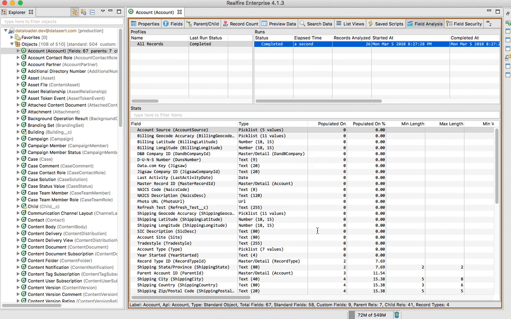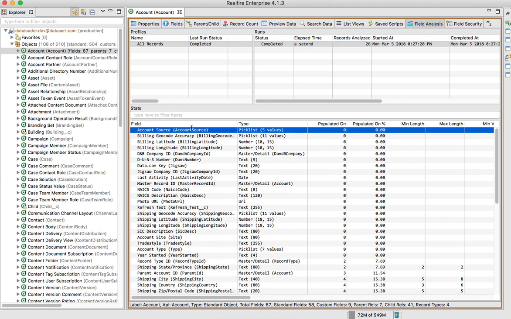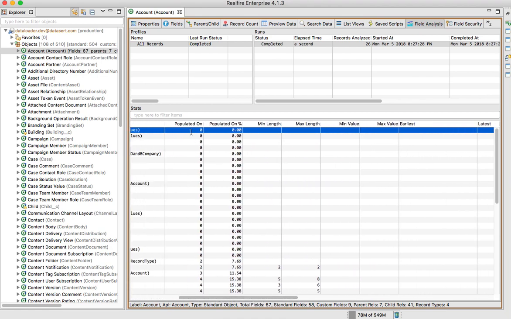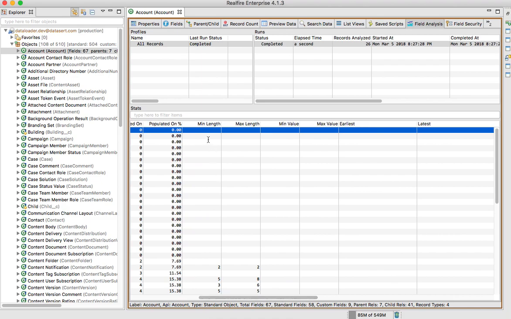In the stats, we show various information about the field. We show the label and the name, the type of the field, including if there's a fixed list, how many values are there. It shows how many records this field has been populated on, the populated percentage, and we show data type specific stats like minimum length, maximum length, min value, max value, earliest and the latest.